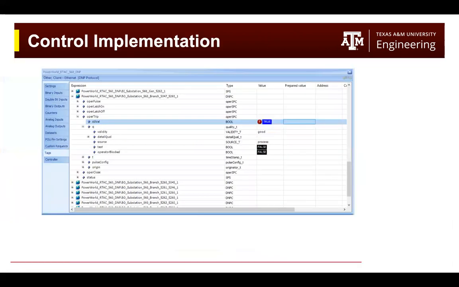And here's an example of the control implementation from the master to the outstation. Here I expand the binary output tag of the branch, and we can see there are several actions that could be done, including pause, latch on, latch off, trip and close. Here I sent a trip command by setting the value as true.